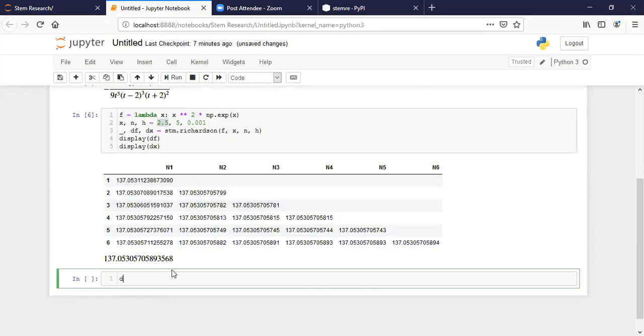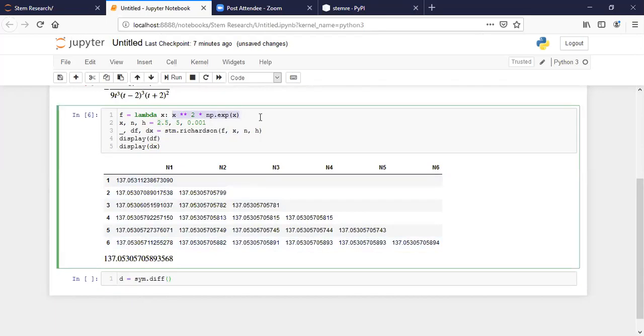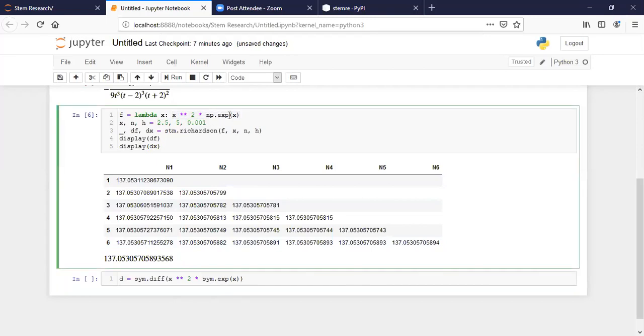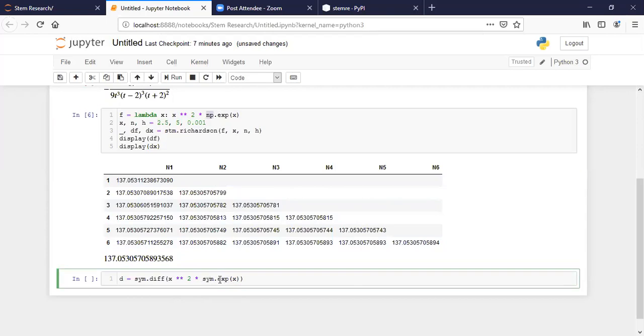So in that case, I just say d is equal to, I use the SymPy package, particularly the function diff, which performs differentiation, then copy that expression, paste it here. Then I must remember to change this from np to sim. So now, in the first case, we were calling this exponent function from the numpy package. But this time, because we are doing symbolic integration, differentiation, we'll be using the SymPy package. So in that case, we must call it from the SymPy package.